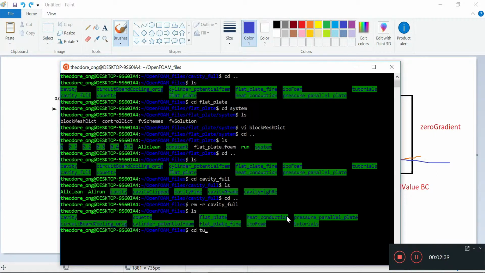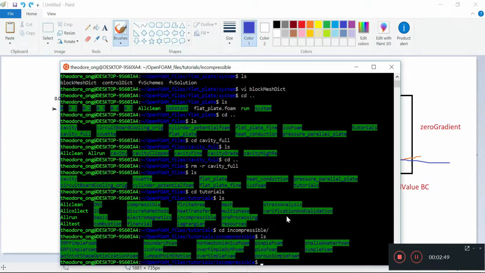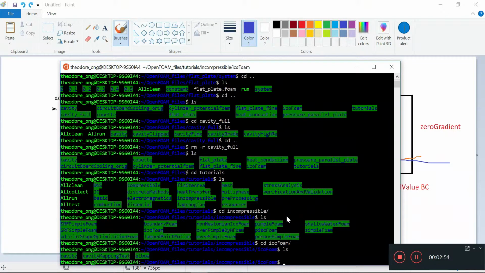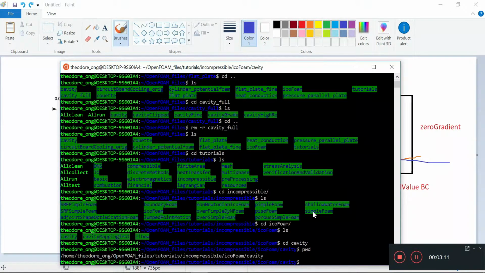I'm going to go to the tutorial folder. So you navigate to your own tutorials folder. I've just copied the tutorials folder here for convenience. I'm going to go to incompressible, and I'm going to go to OpenFOAM, and I'm going to copy this entire cavity file here. So cd cavity. So I'm going to copy this address. So you don't have to type pwd. If you can just copy it from here, it will basically give you the same thing.